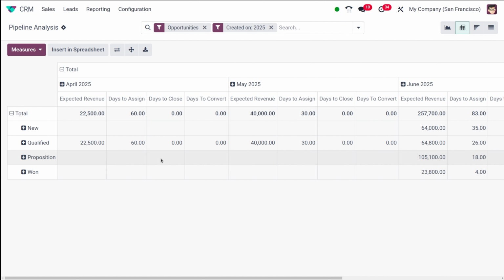Let's create a very common and powerful report, that is a win and loss report. This helps you understand your conversion rate by analyzing opportunities won versus lost over time. So first go to your pipeline analysis page. So this is the pipeline analysis page. Okay, and click add custom filter.